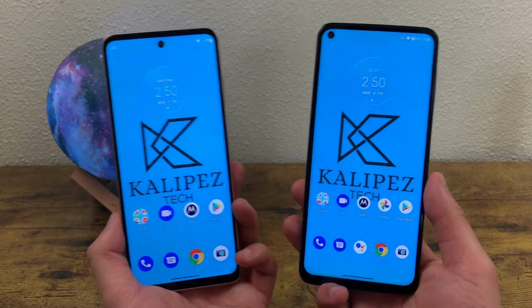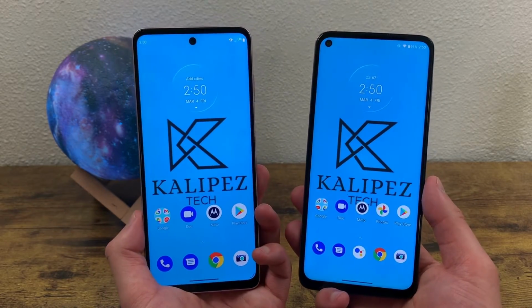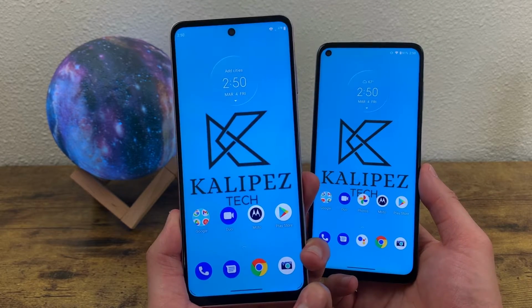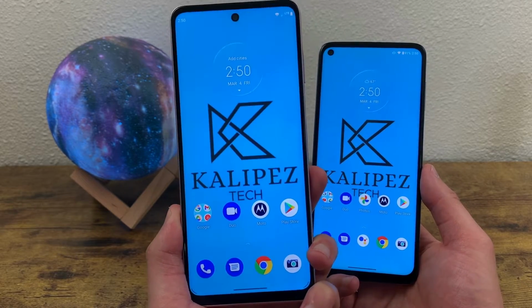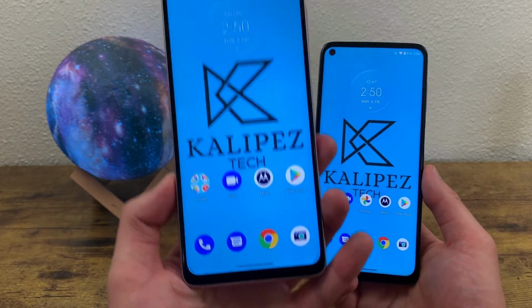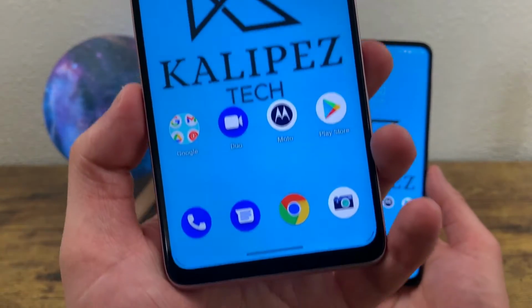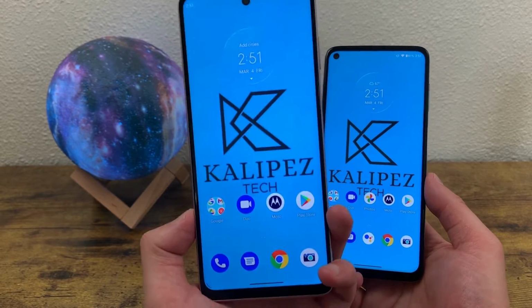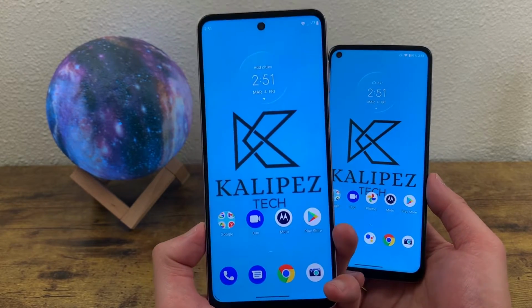But with that being said, let's get started. So the Motorola Moto G Stylus 2022 has a 6.8-inch 90Hz IPS LCD display with a resolution of 1080p, a PPI of 396, an aspect ratio of 20:9, and a screen-to-body ratio of about 84.6%.